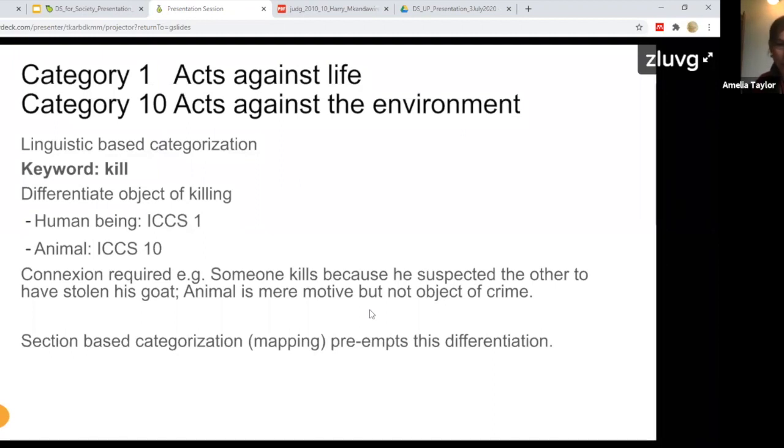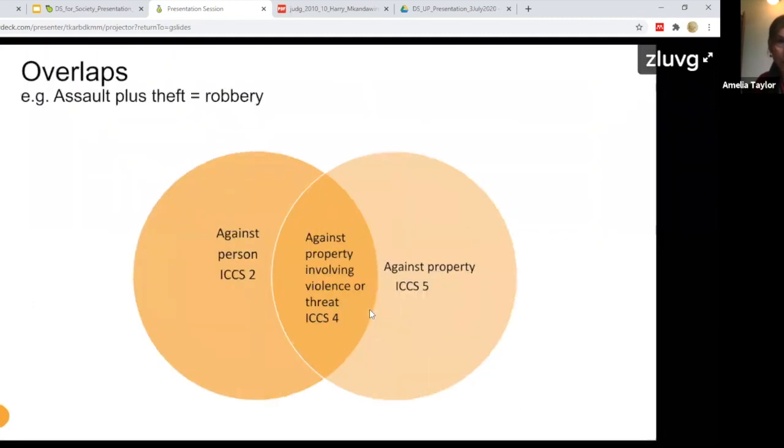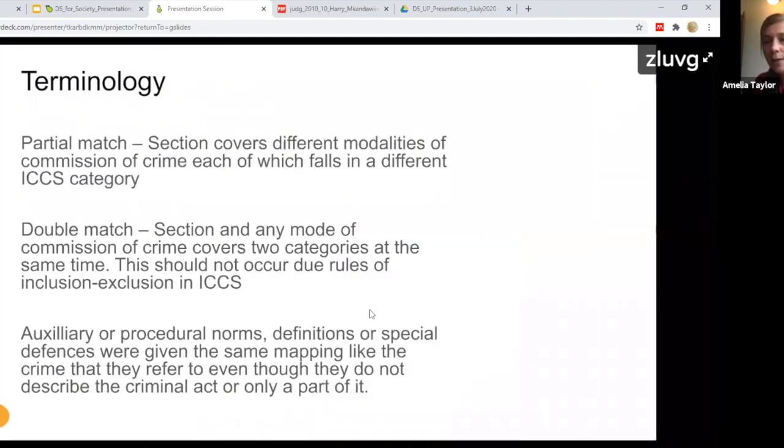Okay, I'm going to skip on this because we don't have much time. Okay, there are lots of overlaps that you have to take into account. And it's quite tricky to know how to then do that with the combination of keywords. So for example, ICCS 2, ICCS 5, they all overlap somewhere into ICCS 4 that you see there, because it acts against property, acts against person, but you can have both, right? All right. The other thing that we need to bear in mind, you can have a partial match, a double match. So it's not straightforward.